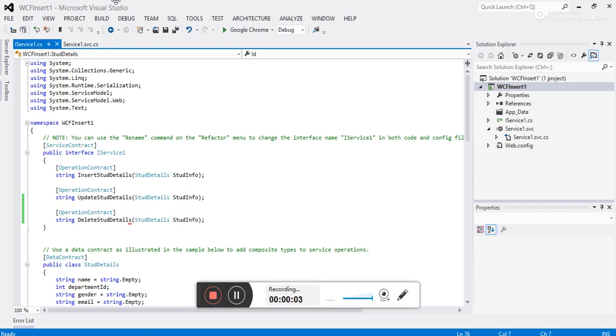In this part, we will learn how to create delete WCF service step by step. So let's start with tutorial. To delete the record from database with help of WCF service, we have to create delete function under the interface here. So this is my delete function and its return type is string because we have to return some string after completion of delete operation.